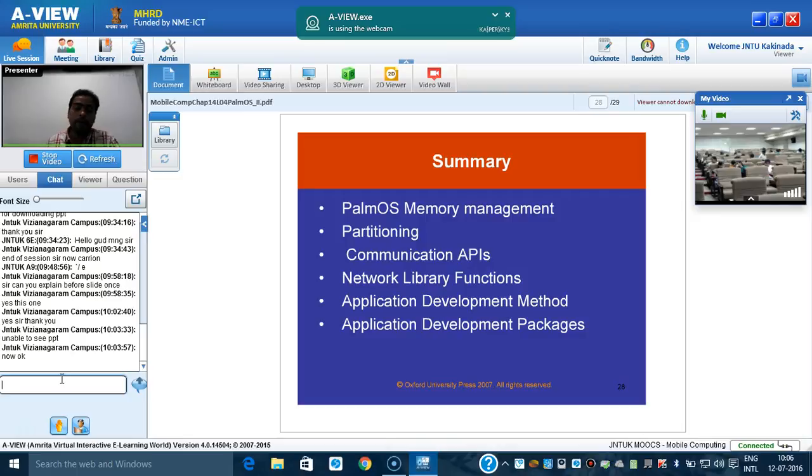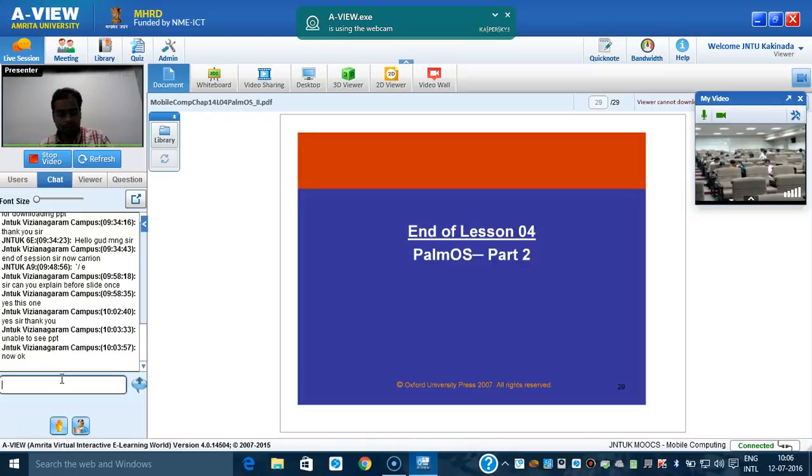Development method: how application development happens, how events are registered and called, and how you call sub-applications from the applications. It also supports application development packages, called software development packages. So this is the end of Palm OS.